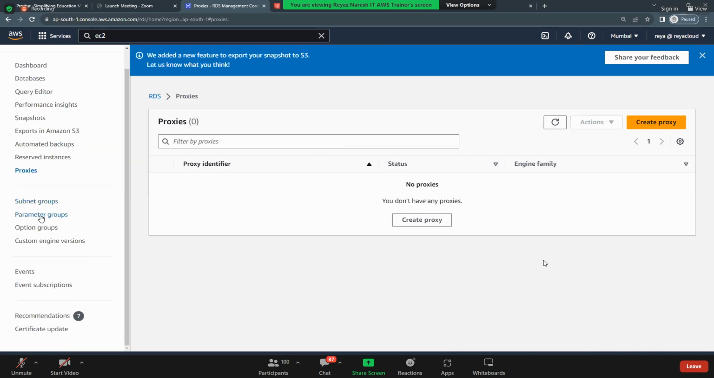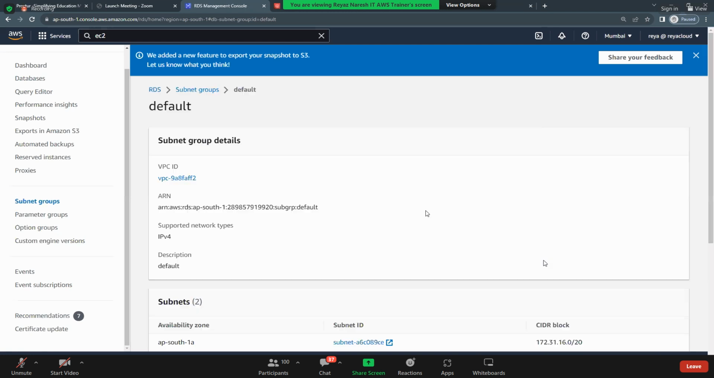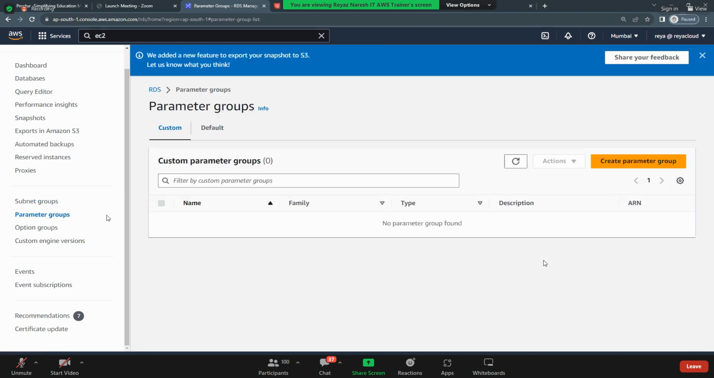Rest are all similar. Subnet group, I told you, subnet group meaning to which range that you want to give the access. If you want to restrict it, select it here. Okay. Parameter groups.